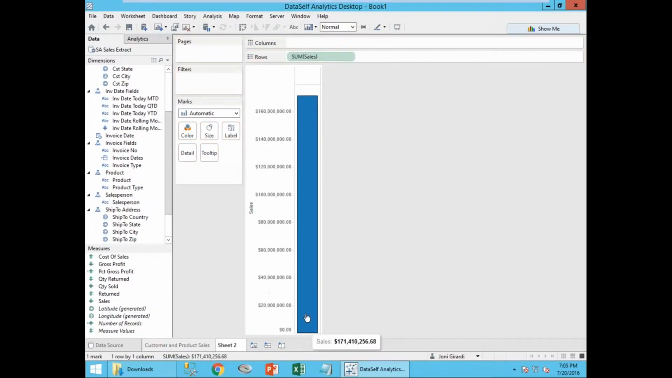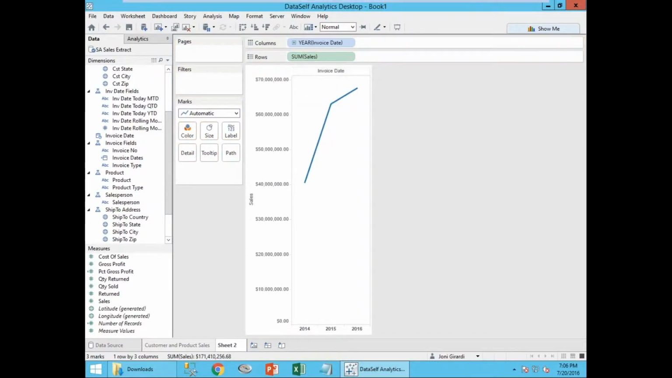So right now I'm seeing sales, the whole sales and the whole company history. And I want to break down sales by month. So I can drag my invoice date to my header, my columns either here or here. So I'm going to drop it here this time. So right now I'm seeing sales by year.